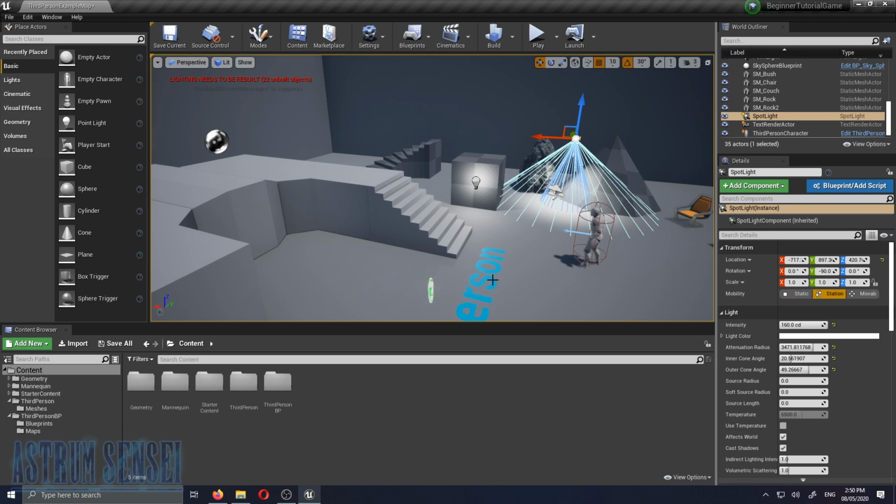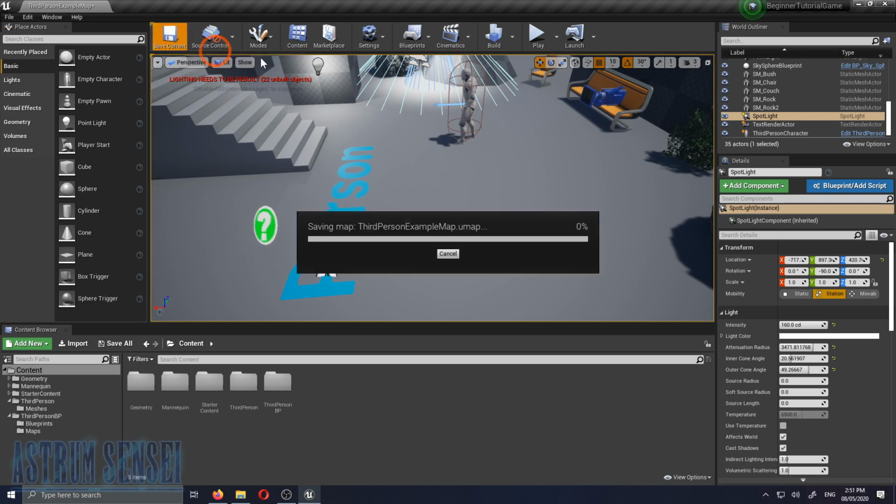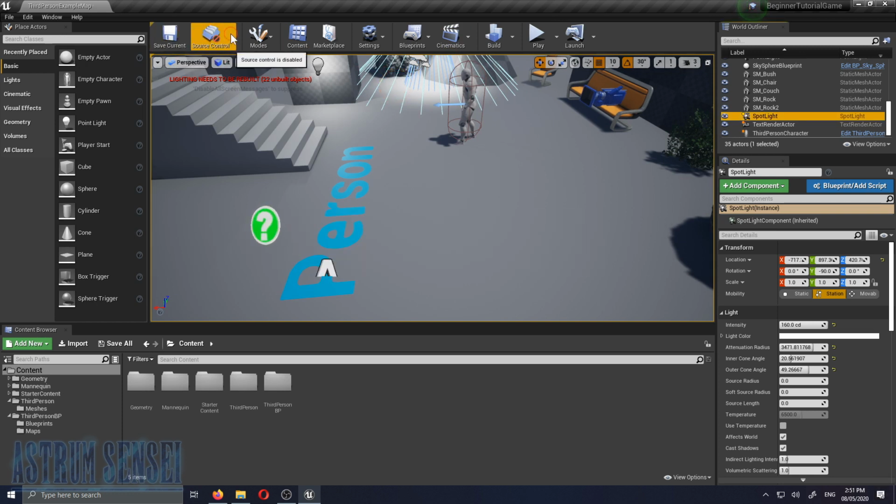And the only thing I didn't cover yet in the user interface is this bar over here. You have the save, which saves your progress, source control, modes. Oh, I forgot to go to the modes thing. Wait, why aren't they here? Yeah, modes. We're going to leave that for later. Content, which opens the content browser.